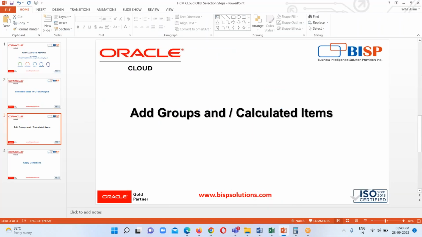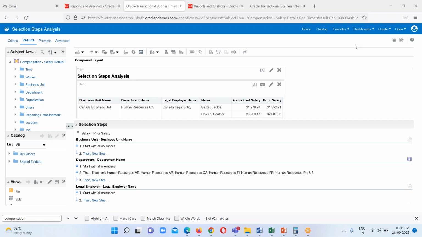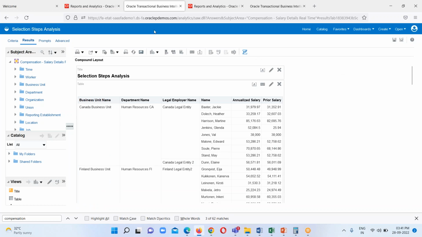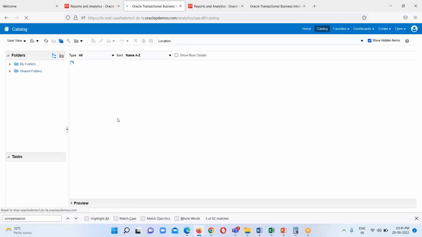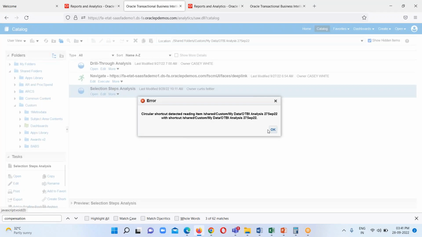Now the next step is add groups and calculated items in the analysis. So how do we use this one? Firstly we have to save this analysis. So here I have saved my analysis with this name, selection steps analysis. Now I am going back to the catalog and I am going to copy this particular analysis, copy it and then paste it.